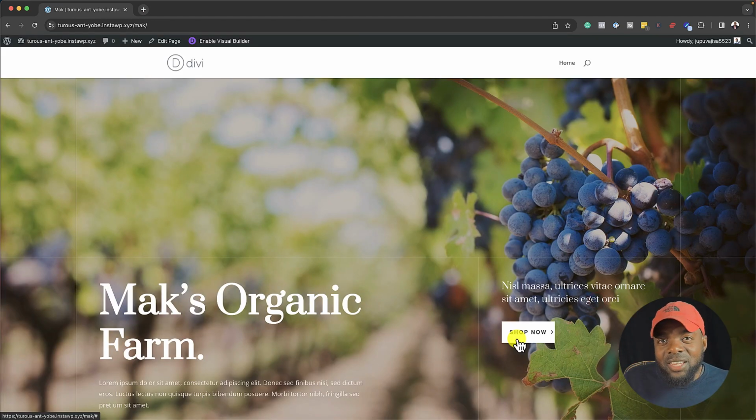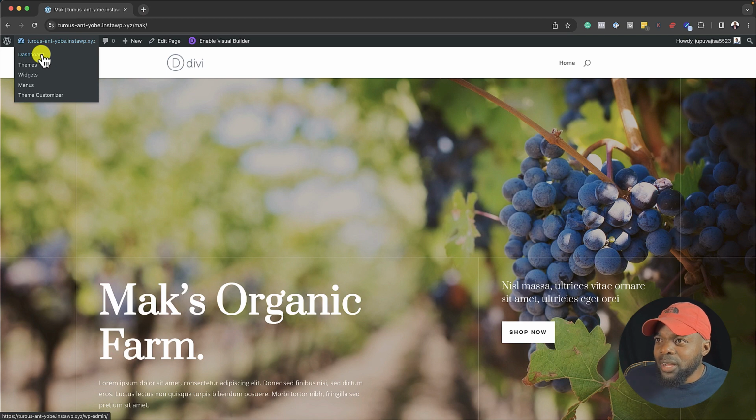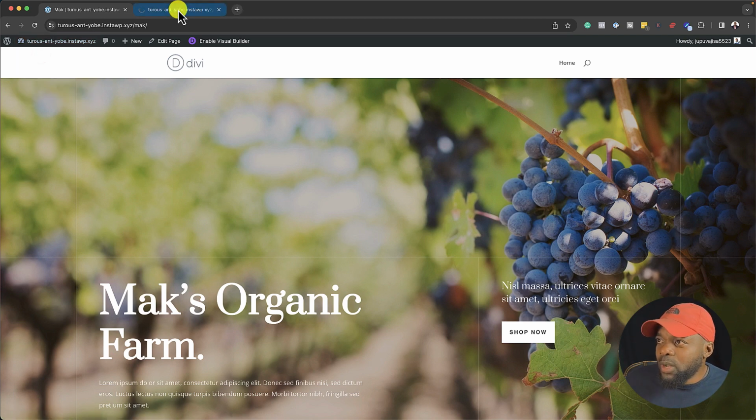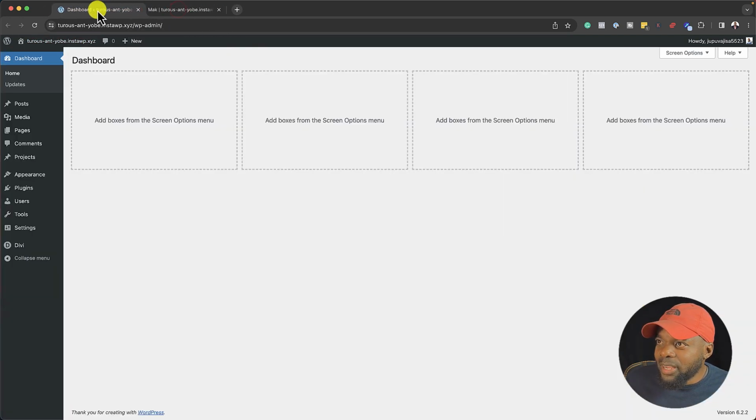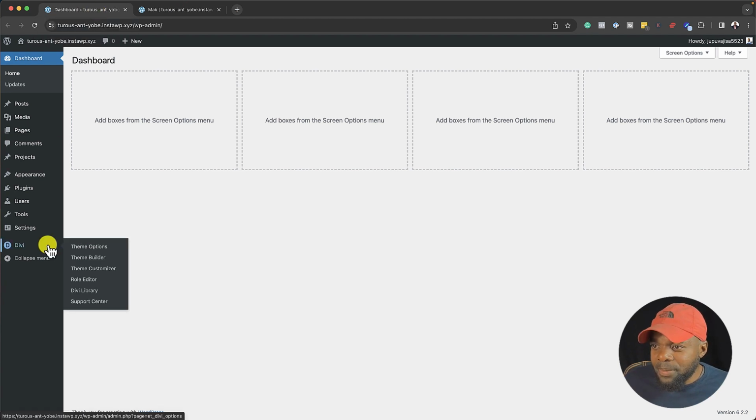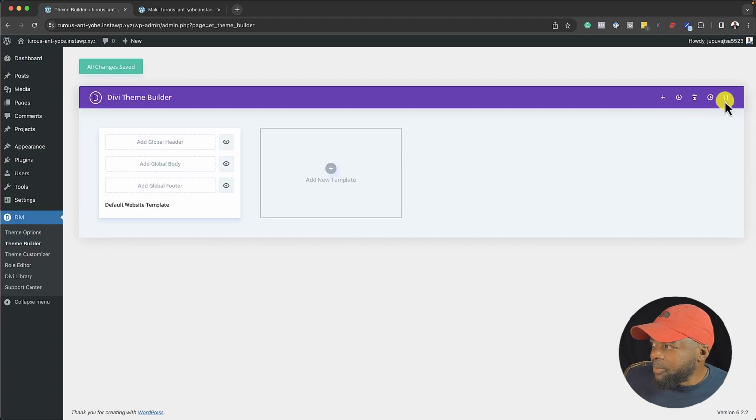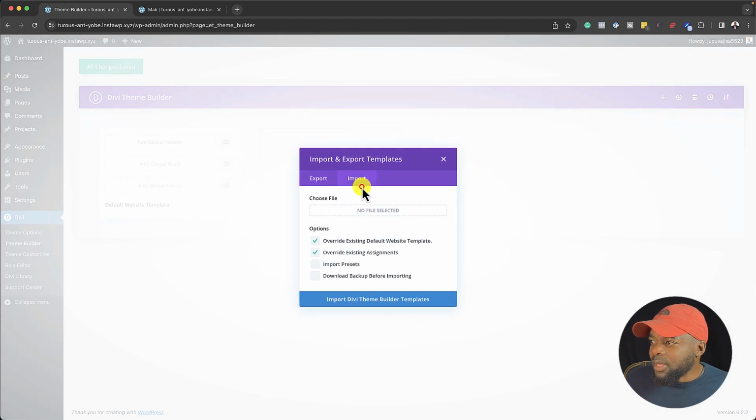Now, I also have something that could help you design your websites faster, and that's your header and footer. So let me show you how to add this. I'm going to come back to my dashboard. In fact, let's open this in a new tab so I can show you how easy it is to install my header and footer for Divi. So all I have to do is to come over here to Divi, click on Theme Builder. Next, I'm going to come to Portability by clicking over here, click on Import, and then click on Import Divi Theme Builder Templates.